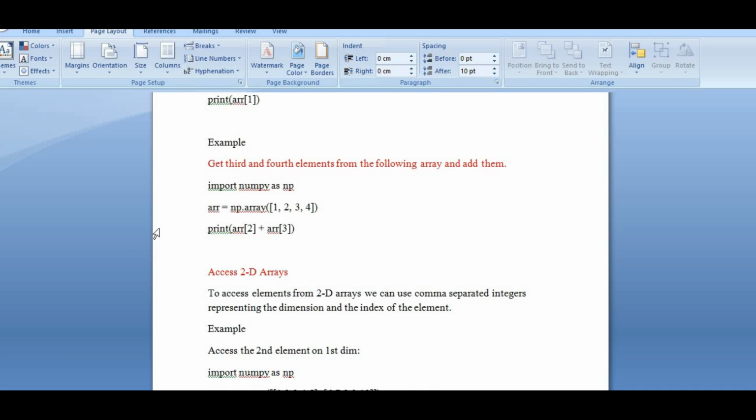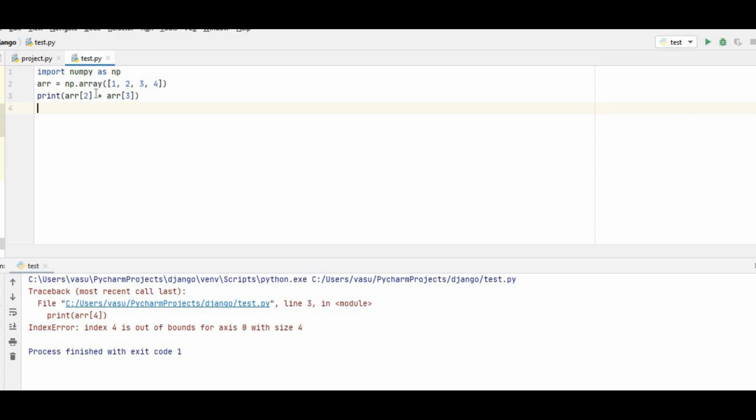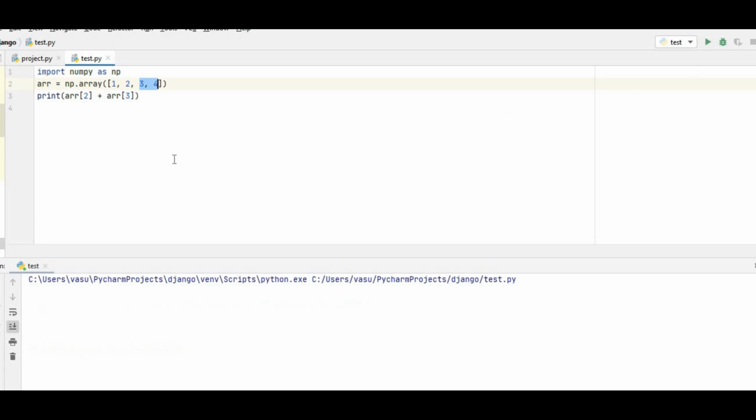So if you want to add the elements, what will you do? This is a simple example of adding operations. I'm adding 2 and 3, that is 0, 1, 2 and 3. So 3 plus 4 I'm adding: array of 2 and array of 3. So you can expect the output as 7, right? Because 3 plus 4 is 7. So you are getting 7. This is how you can do the operations.